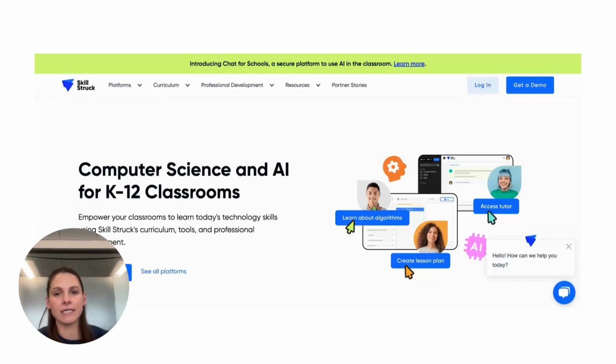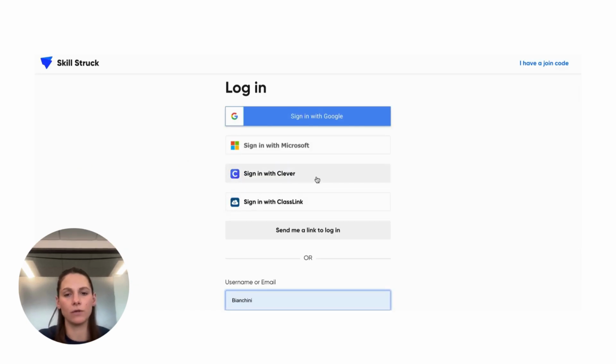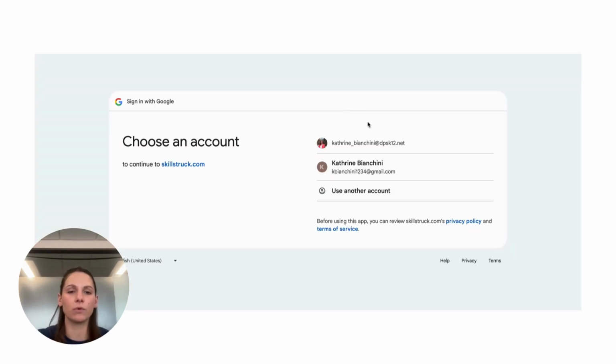You have two ways to get into Skillstruck. You can go in through your Clever account and click on the Skillstruck icon. It'll have this blue arrow looking icon, or you can go to the Skillstruck website and click Login. Again, you can go in through Clever. This is our suggested method of logging in, or you can click sign in with Google. When you sign in with Google, please make sure you're using your .net account and not your .org account. If you use your .org account, it will not sync your sections correctly.